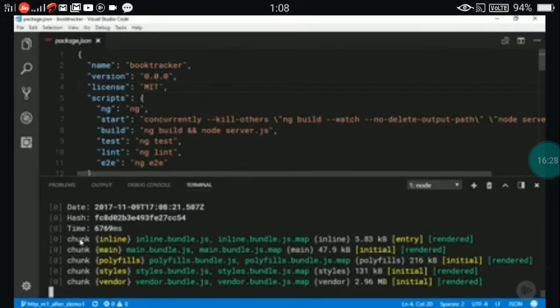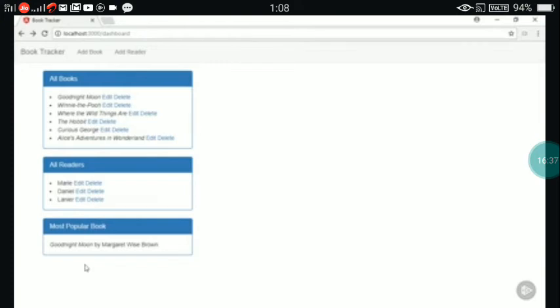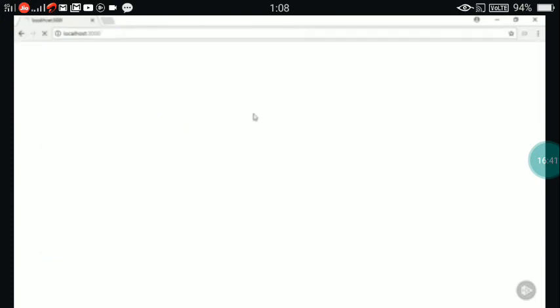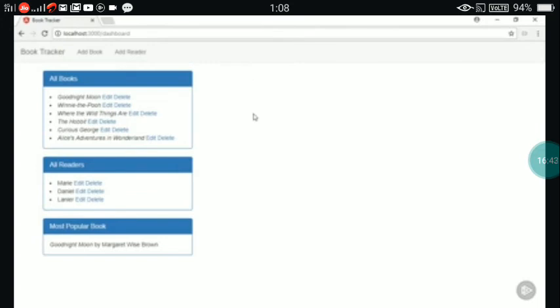That will make it easy for me to make changes and quickly see them just by refreshing my browser. Once everything is built, I can hop back over to my browser. I change the address to localhost:3000, and you can see that it automatically routes me over to the dashboard component and everything still works like it did before.